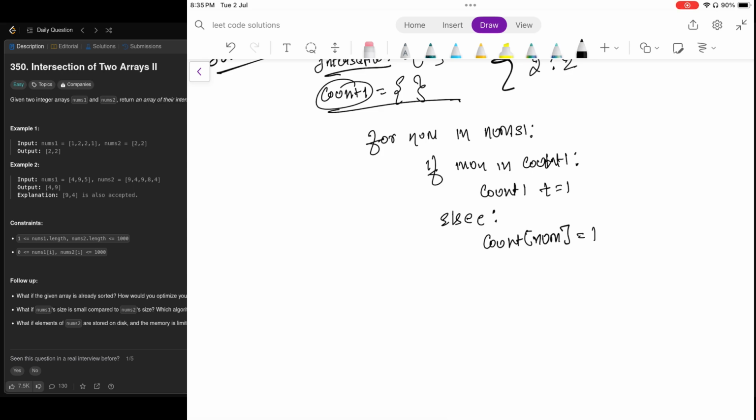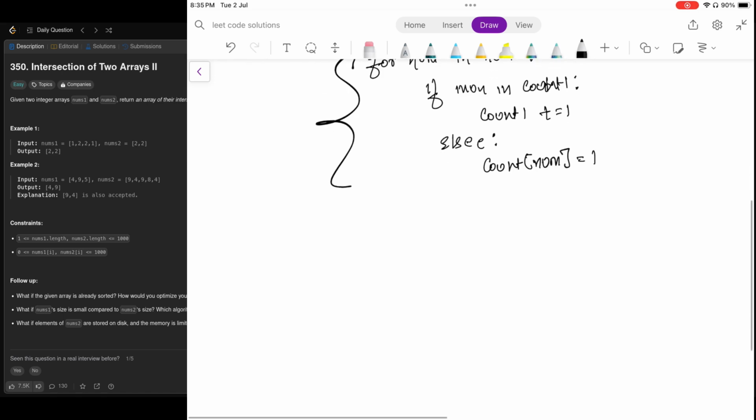So with this we will have all the numbers and the number of times they are repeated in the array, and with this count of times they are present, we will be able to derive the common elements between the two arrays. We do that by using another loop, that is, for num in the second array, nums2.